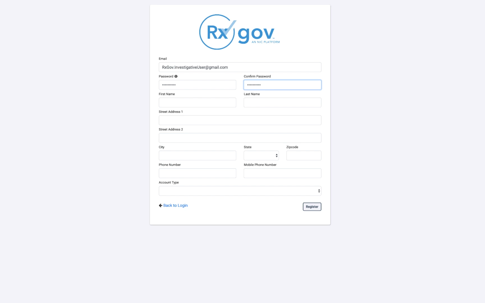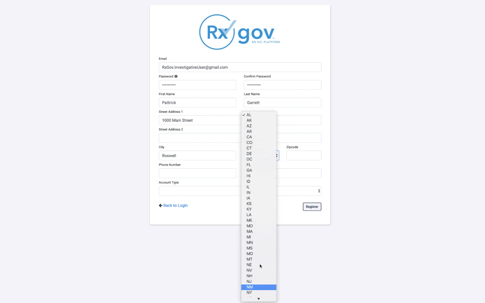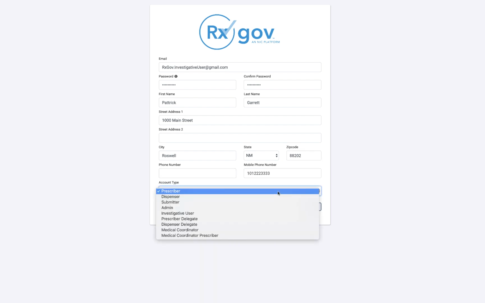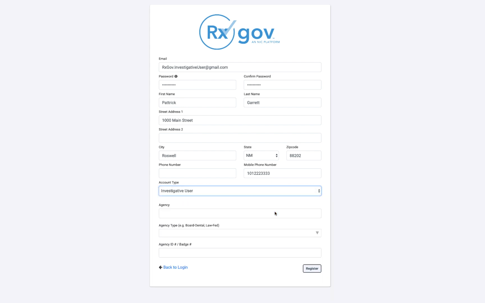On this screen, you'll notice several fields. The required fields are email address, first name, last name, your street address, the city, state, and zip code, as well as the mobile phone number and the account type. When you click your account type, you want to select Investigative User. This will come up with additional fields.